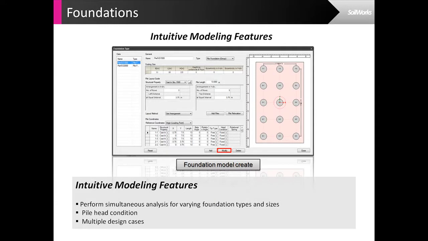The foundation module is a very simple module also, it has very intuitive modeling features. As you can see here, we can basically perform simultaneous analysis, having different locations for piles and sizes or different areas, and all the different arrangements can be performed in only one model. You don't have to be running different modules and saving different files with different arrangements for the piles. You can do it in just one model and perform different analysis for the same model.